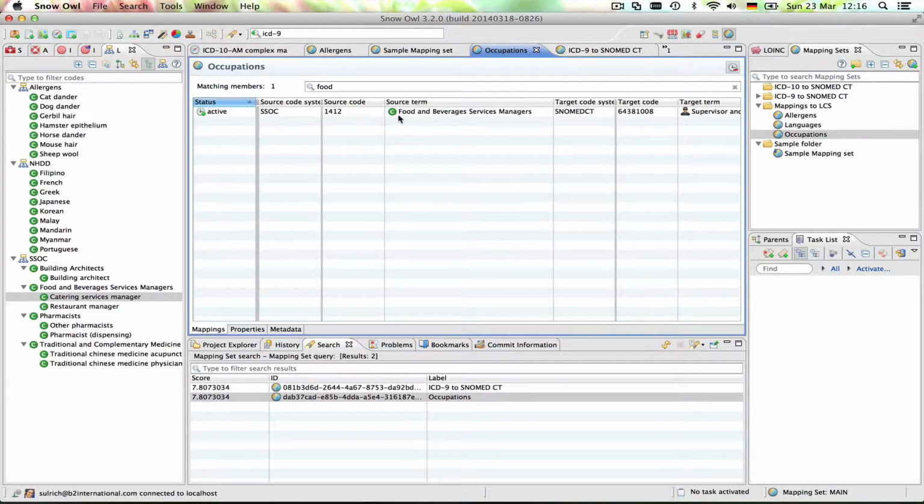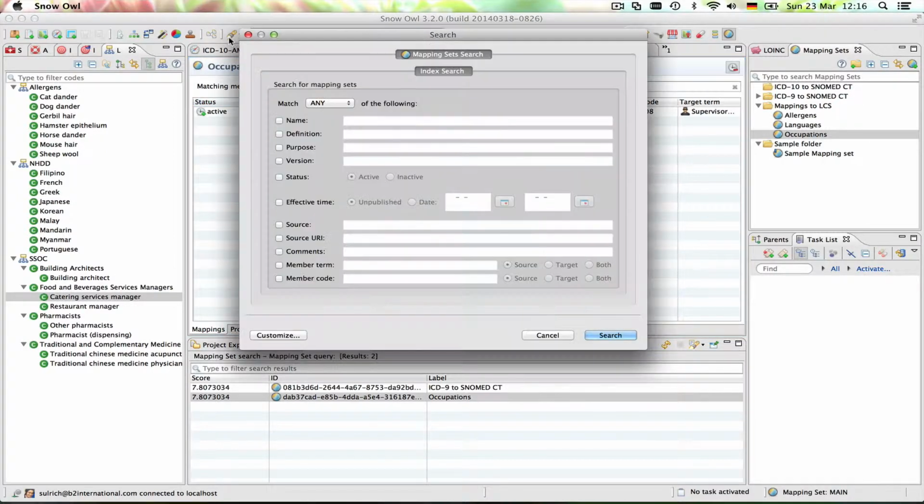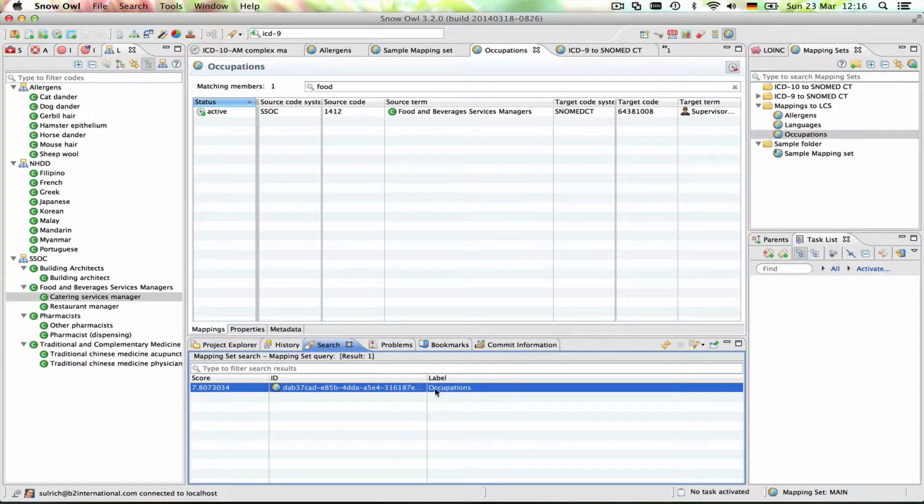You could also combine two search terms by using an operator. So I could look for food and services. And you see now only this one mapping set came up because in the other one we don't have a term that has food and services at the same time.